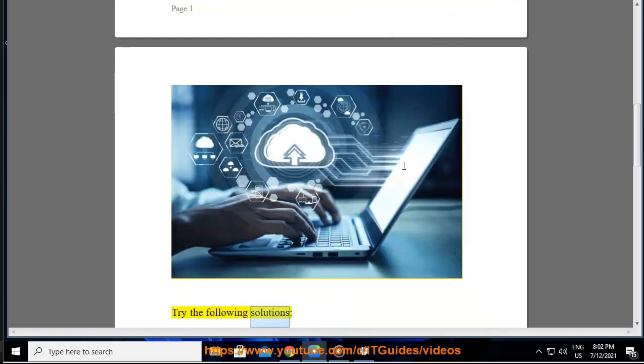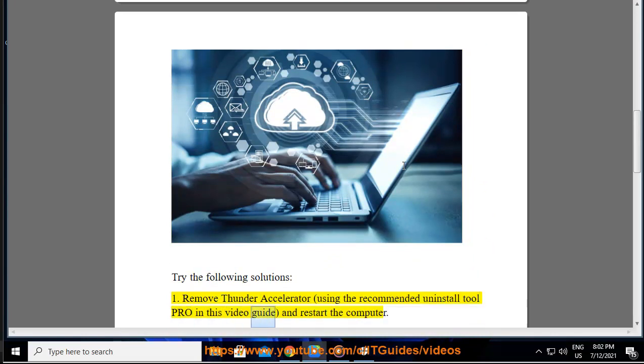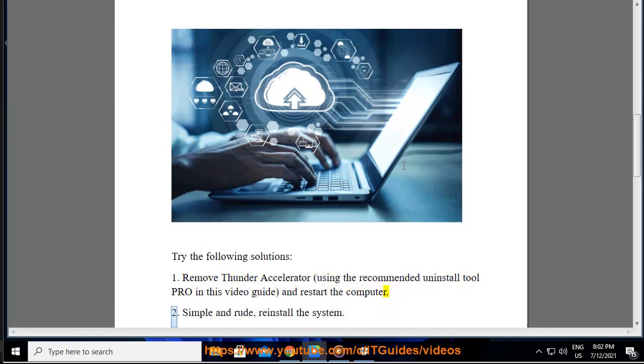Try the following solutions. 1. Remove Thunder Accelerator, using the recommended uninstall tool Pro in this video guide, and restart the computer. 2. Simple and blunt: reinstall the system.